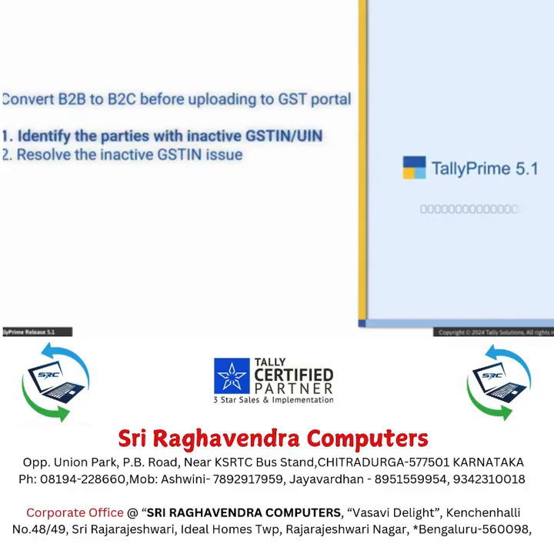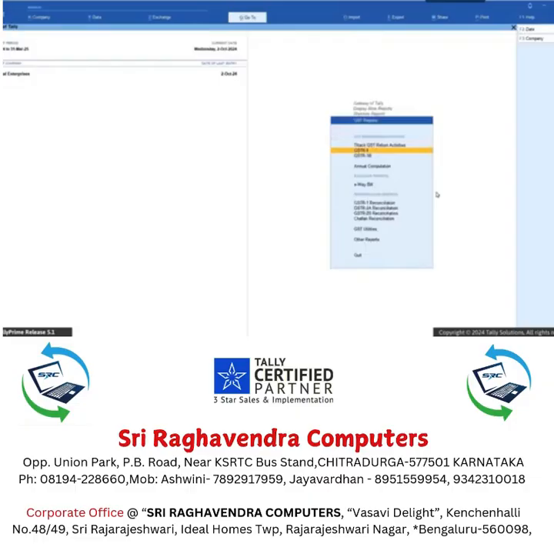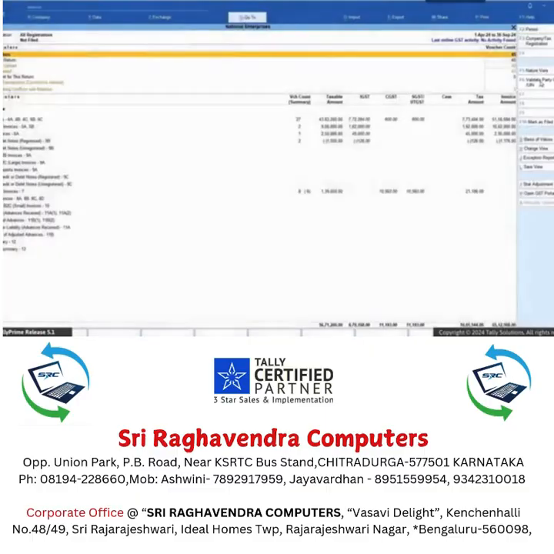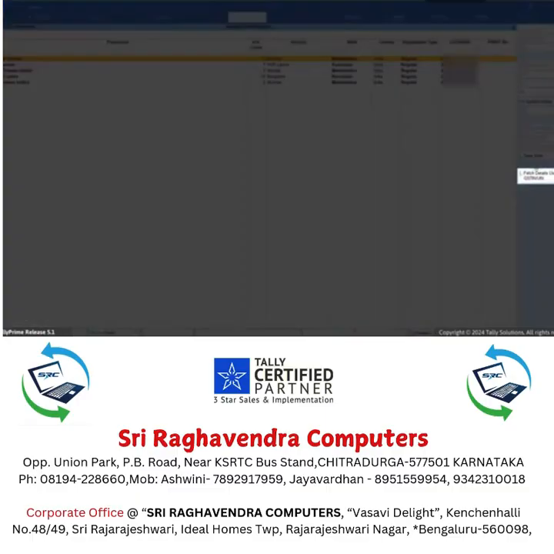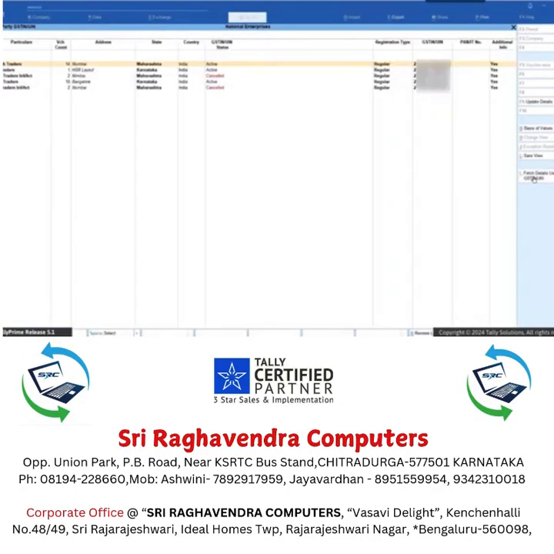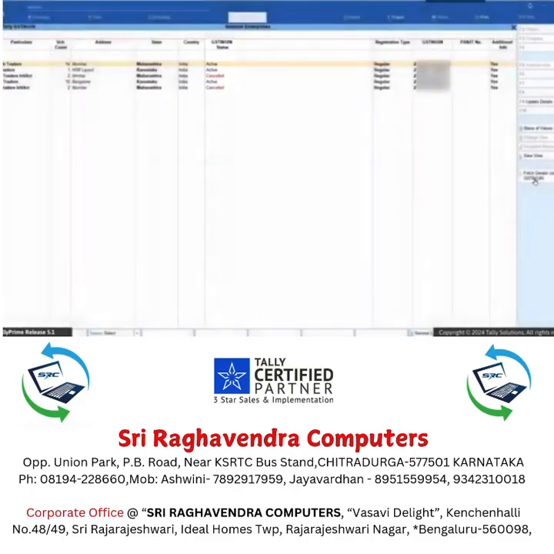First, identify the parties with inactive GSTIN/UIN. Open GSTR1 for the period. Press F6 to view all applicable parties for that period. In the Validate Party GSTIN/UIN report, press Alt-L to get each party's current status. You can see statuses like cancelled, inactive, or suspended.